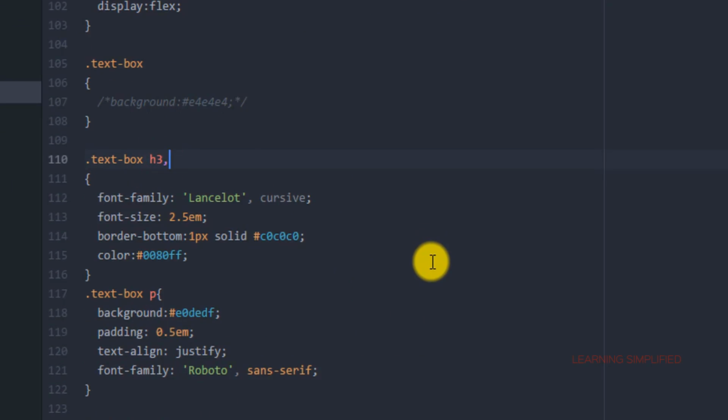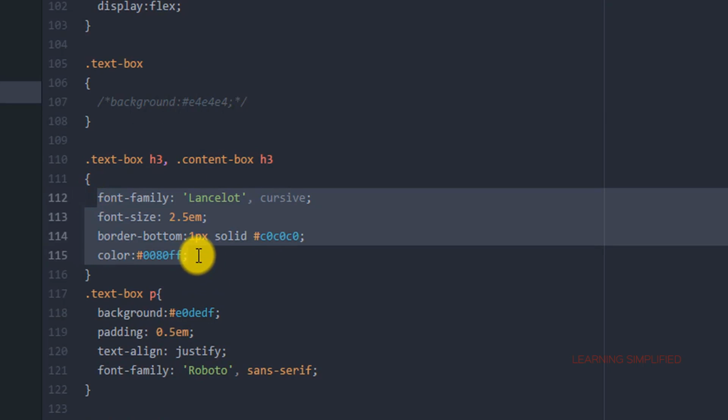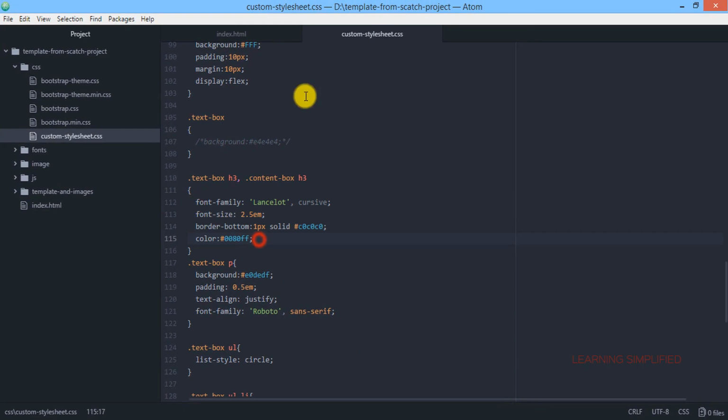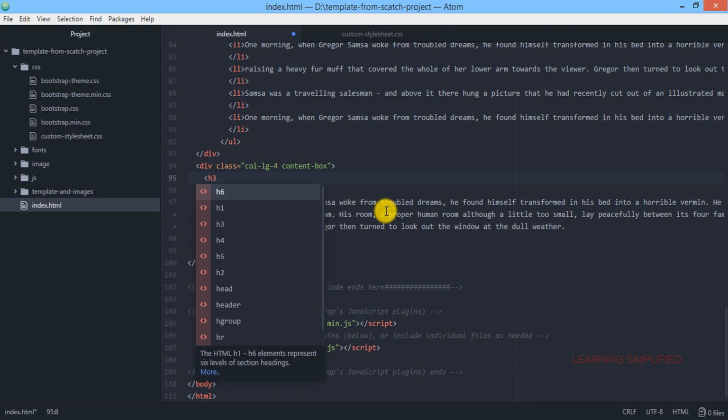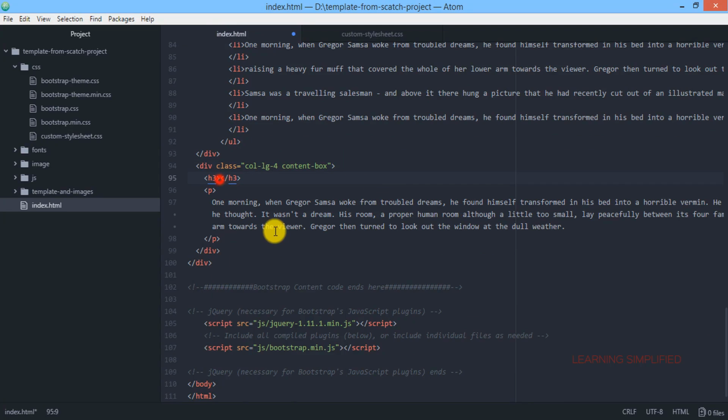Then we mention this content box h3 here. So what I have done is concatenate both this text box h3 and this content box h3 on the same line, and we said that both the header element tags under these selector names, text box and content box, should have similar properties in presenting their fonts and their elements. So in this index.html, we are going to create this h3 tag.